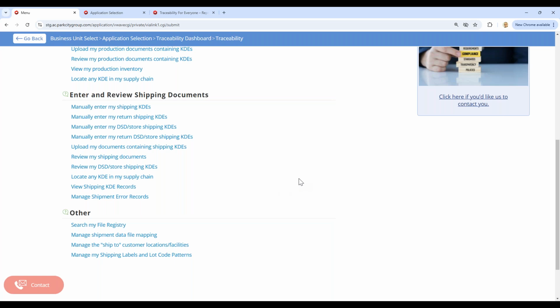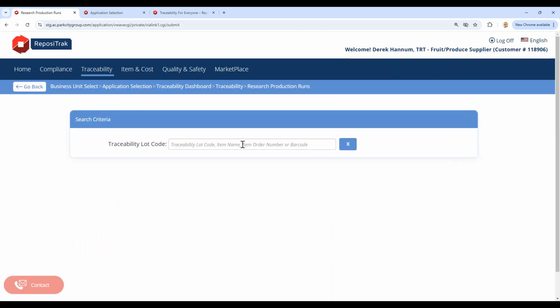We call that being out of network. So you're going to have in-network customers, out-of-network customers. You can take care of both of them the same way. But let's go in here and locate a KDE, right? Let's go look up a KDE record.